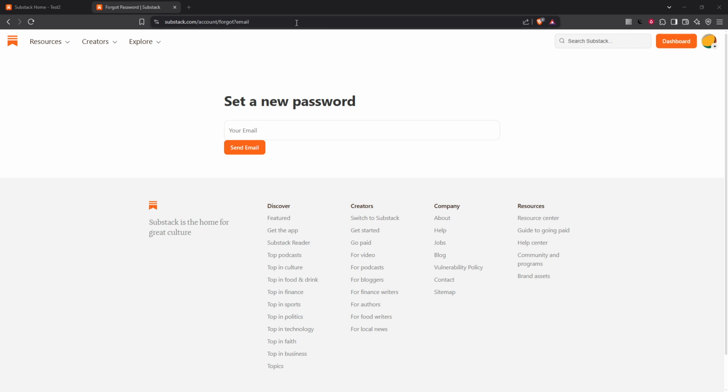You can do this by navigating to substack.com/account/forgot. This link will direct you to a page specifically designed for handling password resets. It's straightforward and user-friendly, making it easy for anyone to manage their password settings.